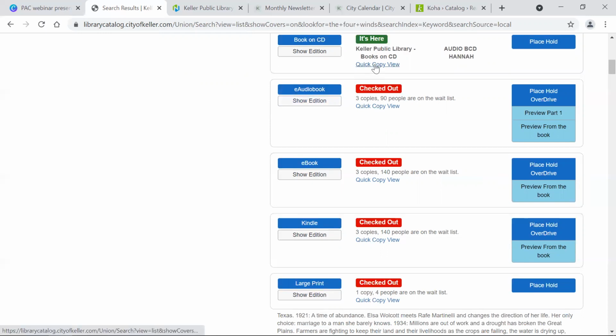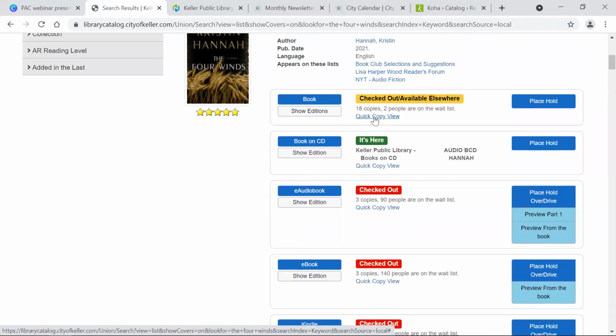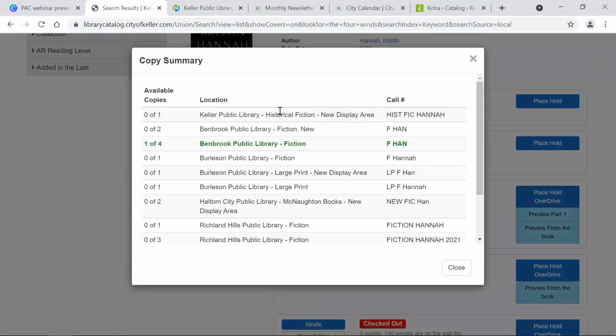These links here that say quick copy view are really handy. If you click on them, it'll show you exactly where copies are. The bold green title copy is available now, and then the plain black ones are all checked out.